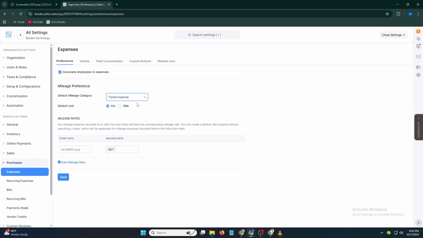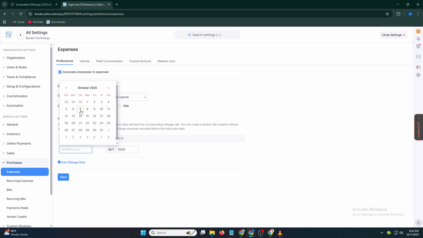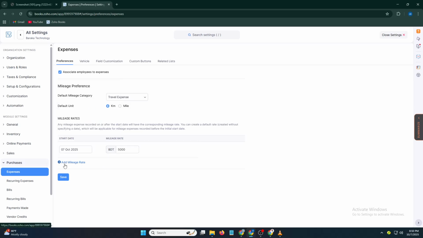Add the amount and the payment mode, whether it's paid by cash, bank, or card. Don't forget to attach the receipt or any supporting document. This step ensures accuracy and simplifies reimbursements later. Once all details are in, hit save, and boom, your expense is officially recorded.